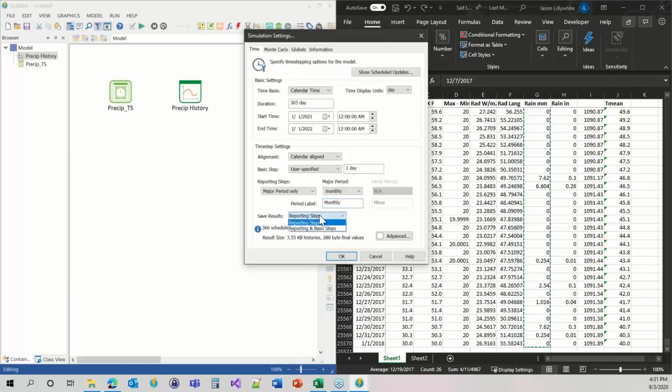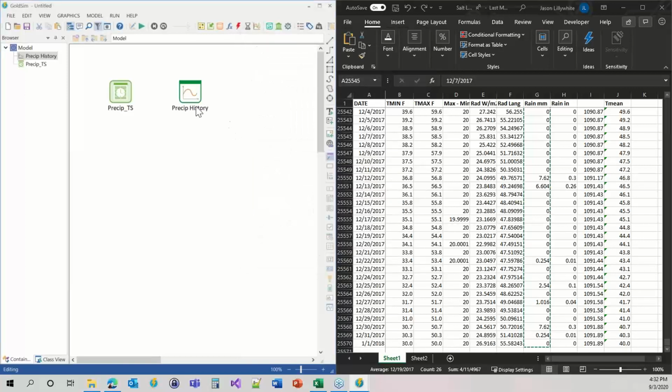And then by default, what GoldSim does is says, oh, you're doing reporting periods? Well, I'm only going to save those values on those reporting periods. That's what it's doing by default, because it's just trying to save memory so it doesn't have to save so much. But you can switch that back to say, no, I want to see reporting and basic steps of 1 day. This means how many basic steps? Well, just 1. Because you could say every 10 days if you want. It's just a way, if you have a lot of results, to ease down the total amount of memory that's required to run this thing.